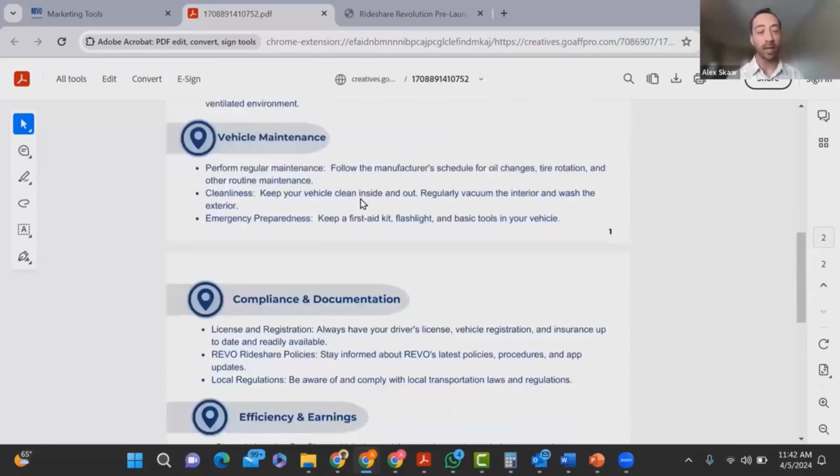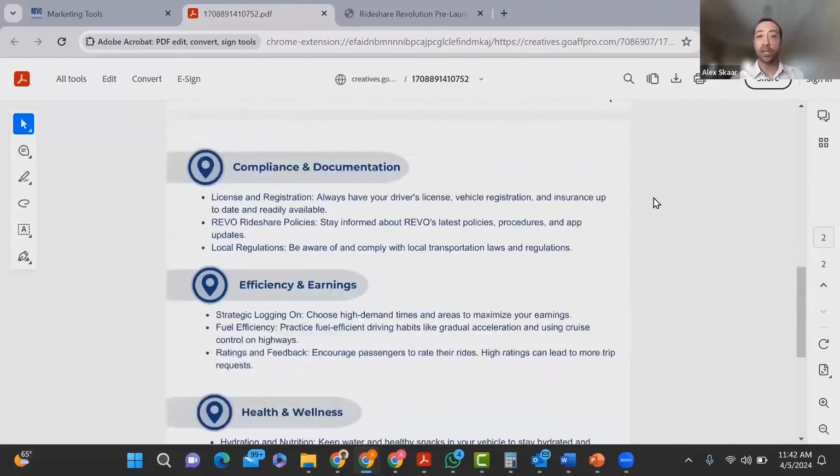Vehicle maintenance, again, same thing. Make sure that you're up to date with your oil changes. Make sure it's a clean car. You don't have pet hair or trash all over your car and stuff like that. Vacuum regularly. And then some of you, if you have first aid kits in case something happens on the road, you never know. It's always just good to have.